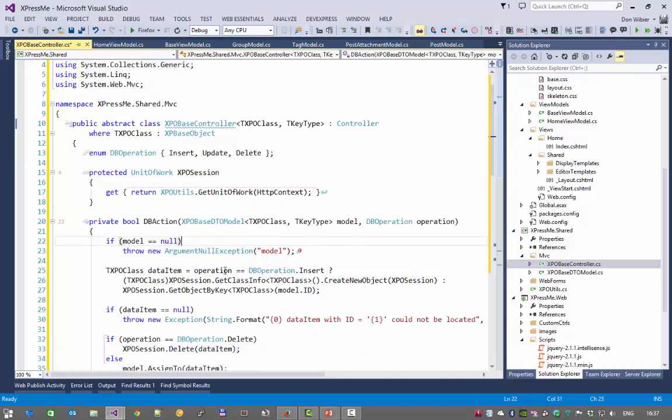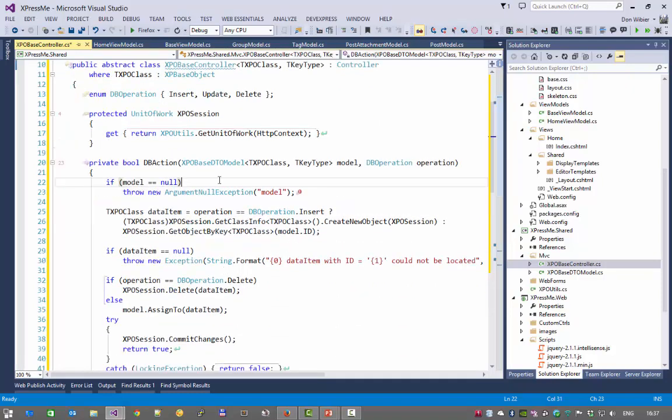Then I have created a private method which will do a DB action, and a DB action is an insert, an update or a delete, and I like to do that in the same method, so that's why I've created the enumeration. In case of an insert, I will need to create a new persistent object, which is done by this construct. And if I do a delete or an update, I will first need to select the item we're going to update or delete. That is being handled by this statement, which you've seen before on the DTO classes.